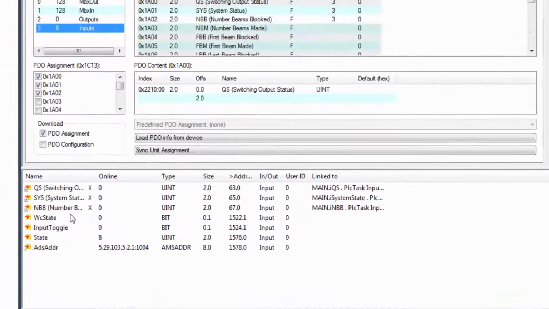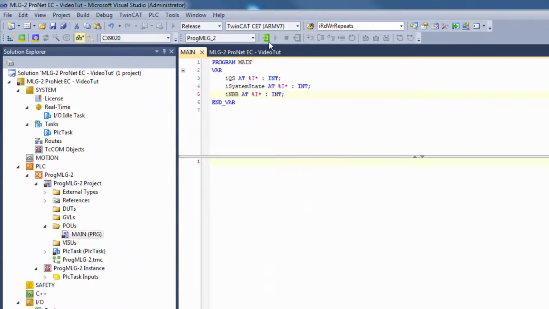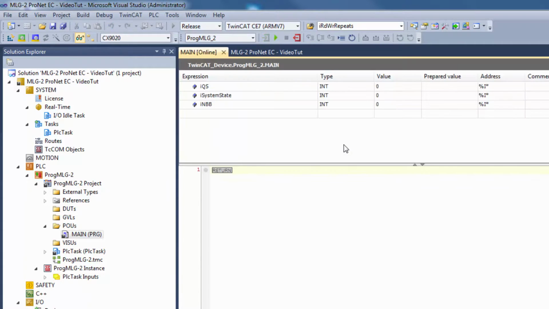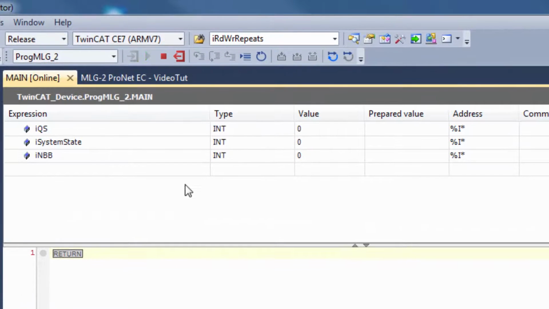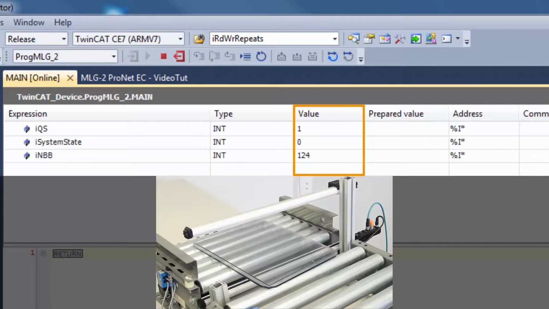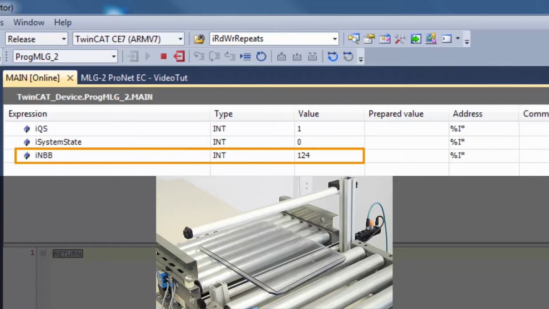Go back to the main program from the PLC and click on the Download icon to download the three variables. When prompted to create an application and proceed with the download, click on Yes. Click on the Start button. The online data values will then be displayed. When the light grid is interrupted with the transparent glass pane, the values of the variables change. The output switches and the number of beams blocked value changes.